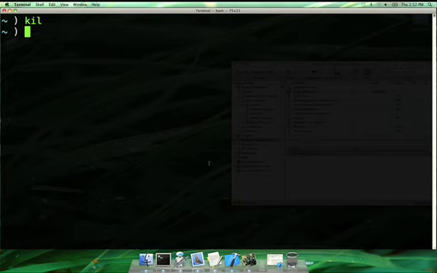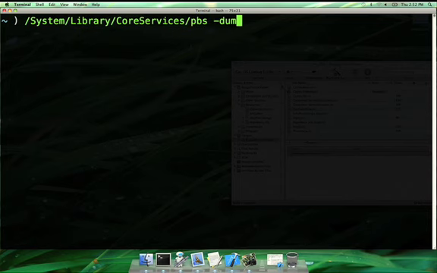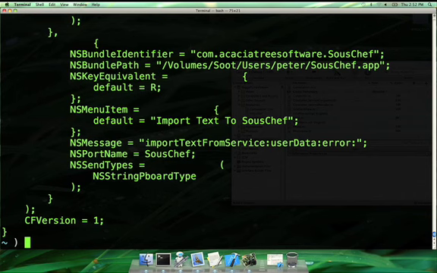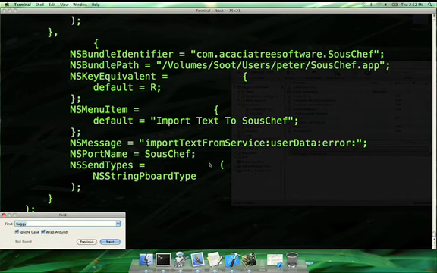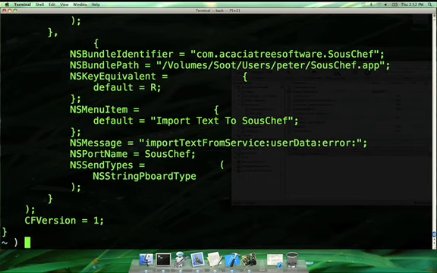Well, the first question is, has it even found the service at all? So I'm going to call system. I'm going to call pbs with the dump pboard option, and it will tell me every application that it's found. So I'll search for buggy. It's saying not found. It hasn't registered my service.